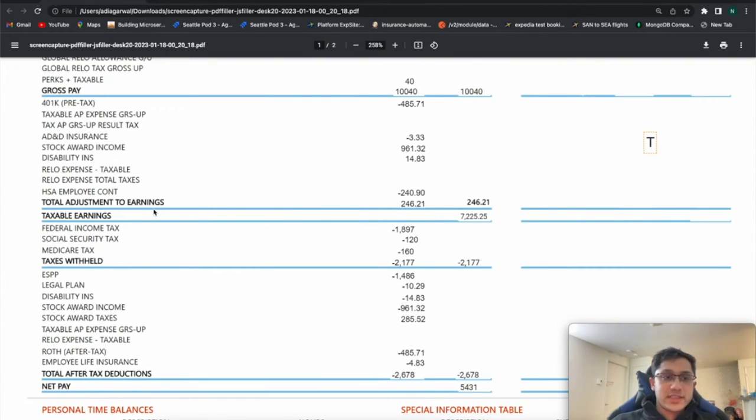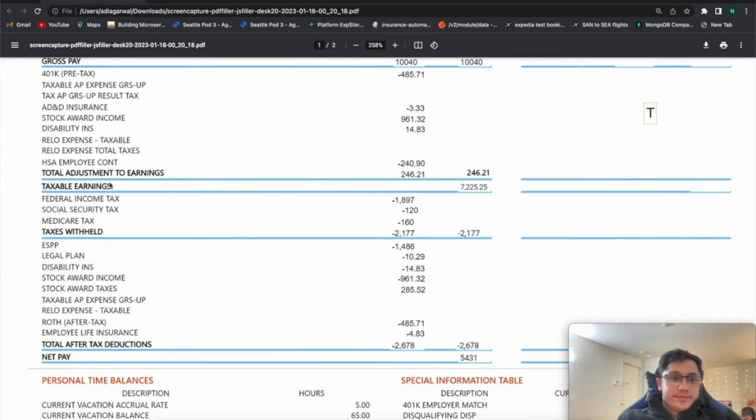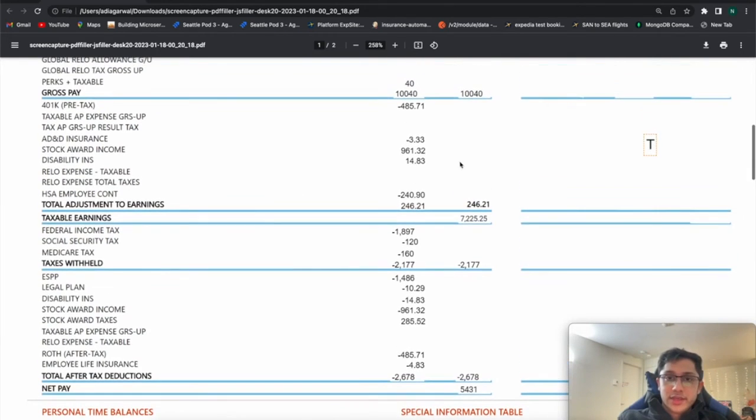So total adjusted income, basically this is your income after these deductibles, after these amounts are deducted from your salary. Coming to the taxes, taxable earning, this is the amount after all these deductions, let's suppose, 10,040 after reducing all these amounts. So this is the taxable income.